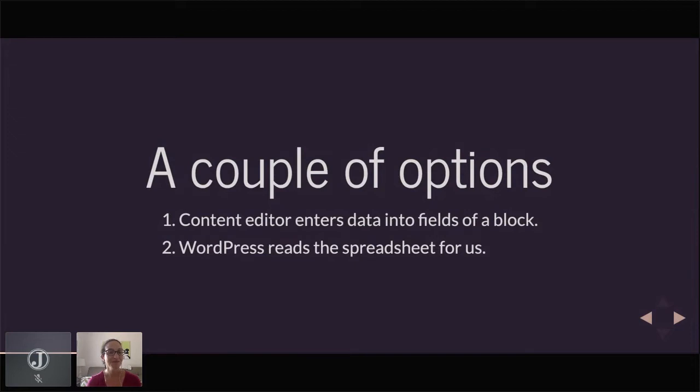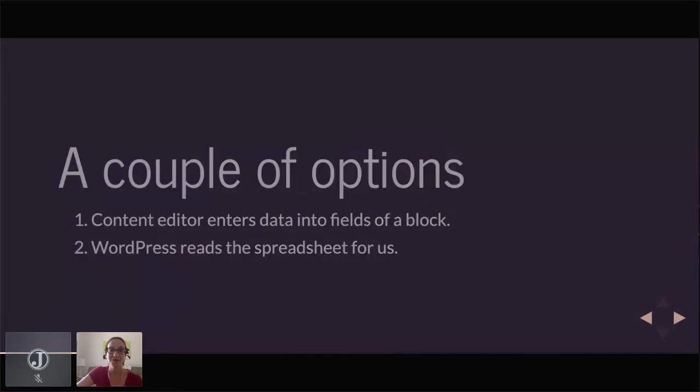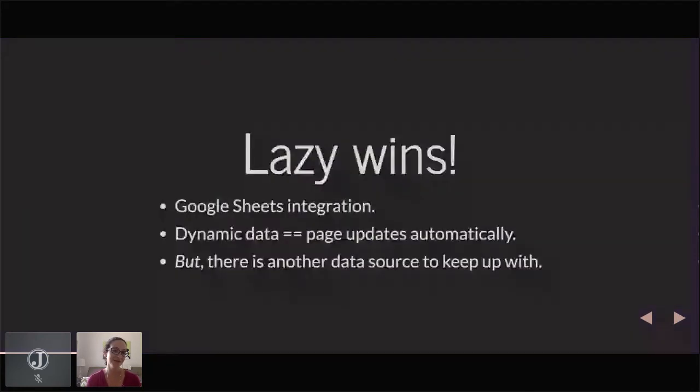Option number two, which is my preferred option, and the route that we're going to go in this presentation, is we're going to have WordPress read the spreadsheet for us. Which is what I call the lazy option, because I don't want to do all that work. Sam doesn't want to do all that work. I want WordPress to be smart and read this. So what we're going to talk about first is how to integrate Google Sheets and the Google Sheets API into WordPress.